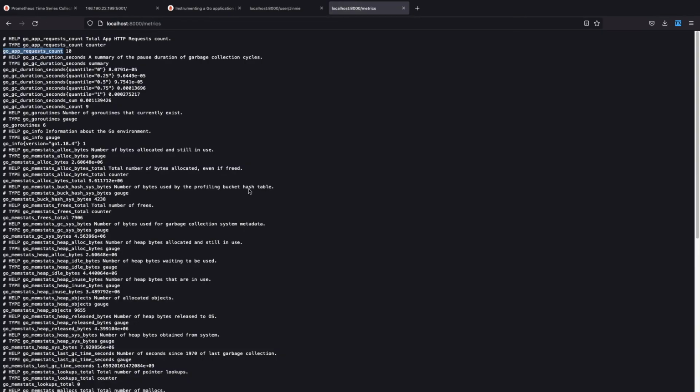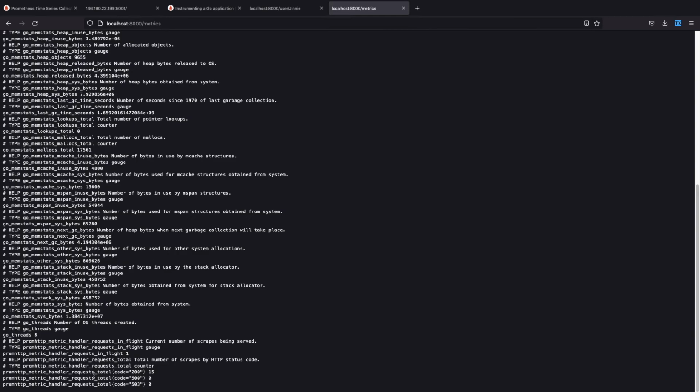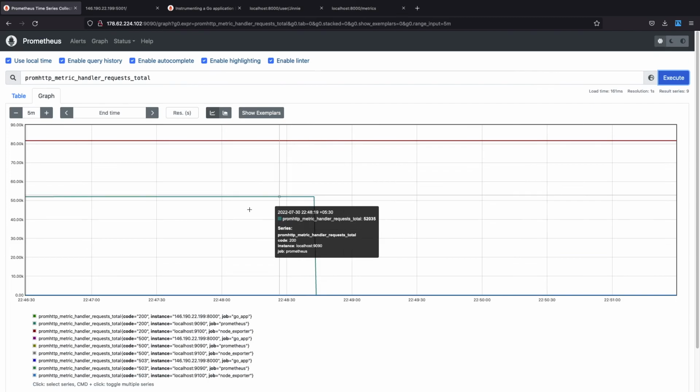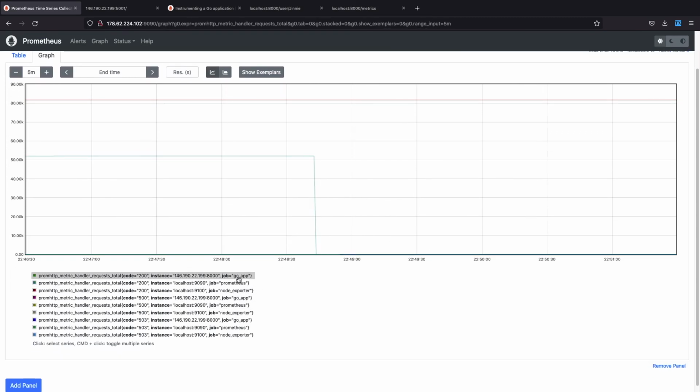On the similar fashion, if you will calculate any other metric, suppose you want to calculate the metric like Prometheus metric handler request total. So let's check this metric. We have this metric available, execute this, and we are getting the different data that this is available for the Go app, Prometheus node exporter, Go app, and few other things, and which is with the different code.